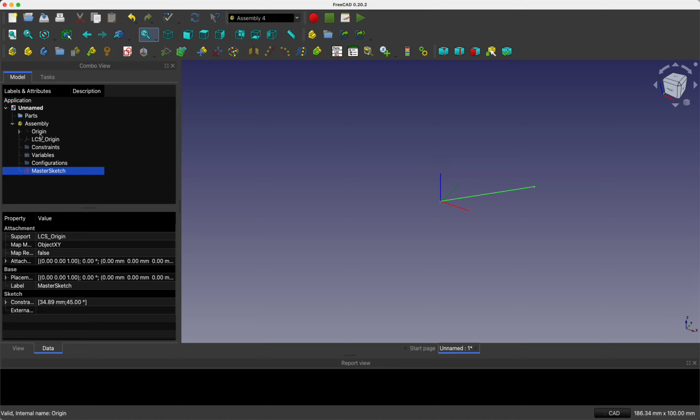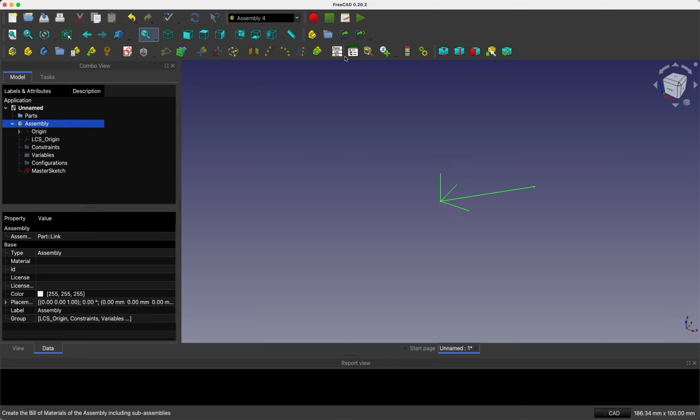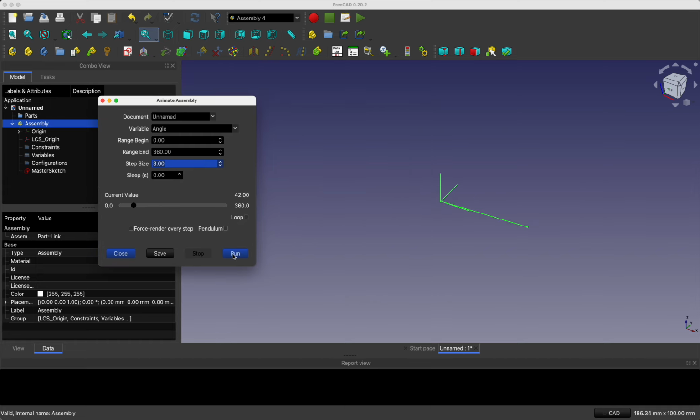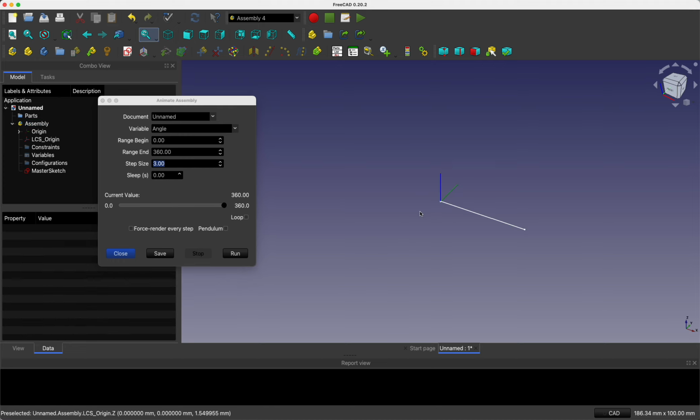So when you animate the assembly now, angle goes from 0 to 360. And step size 3. And you run it, you can see it rotates around the z-axis. The line does, and you can make it loop.